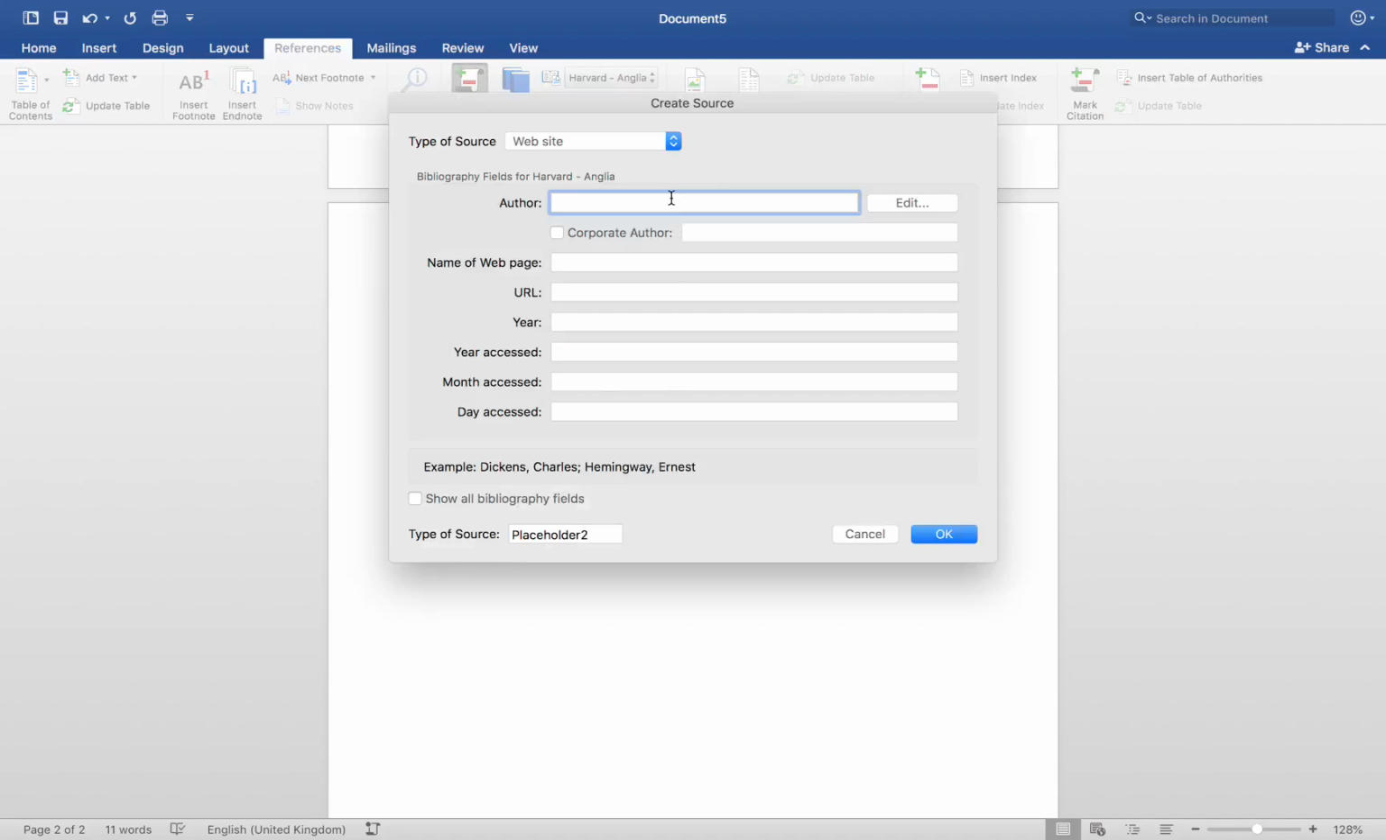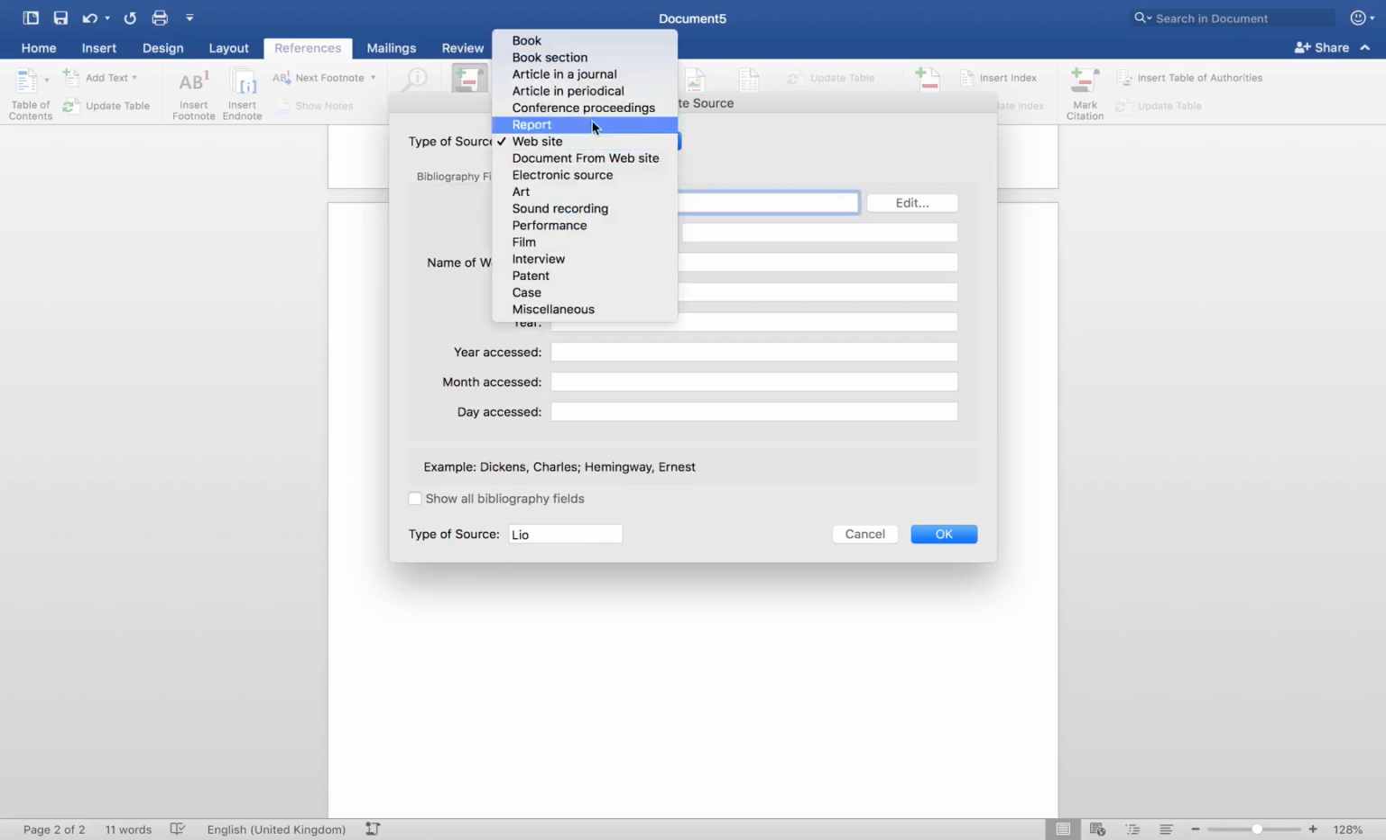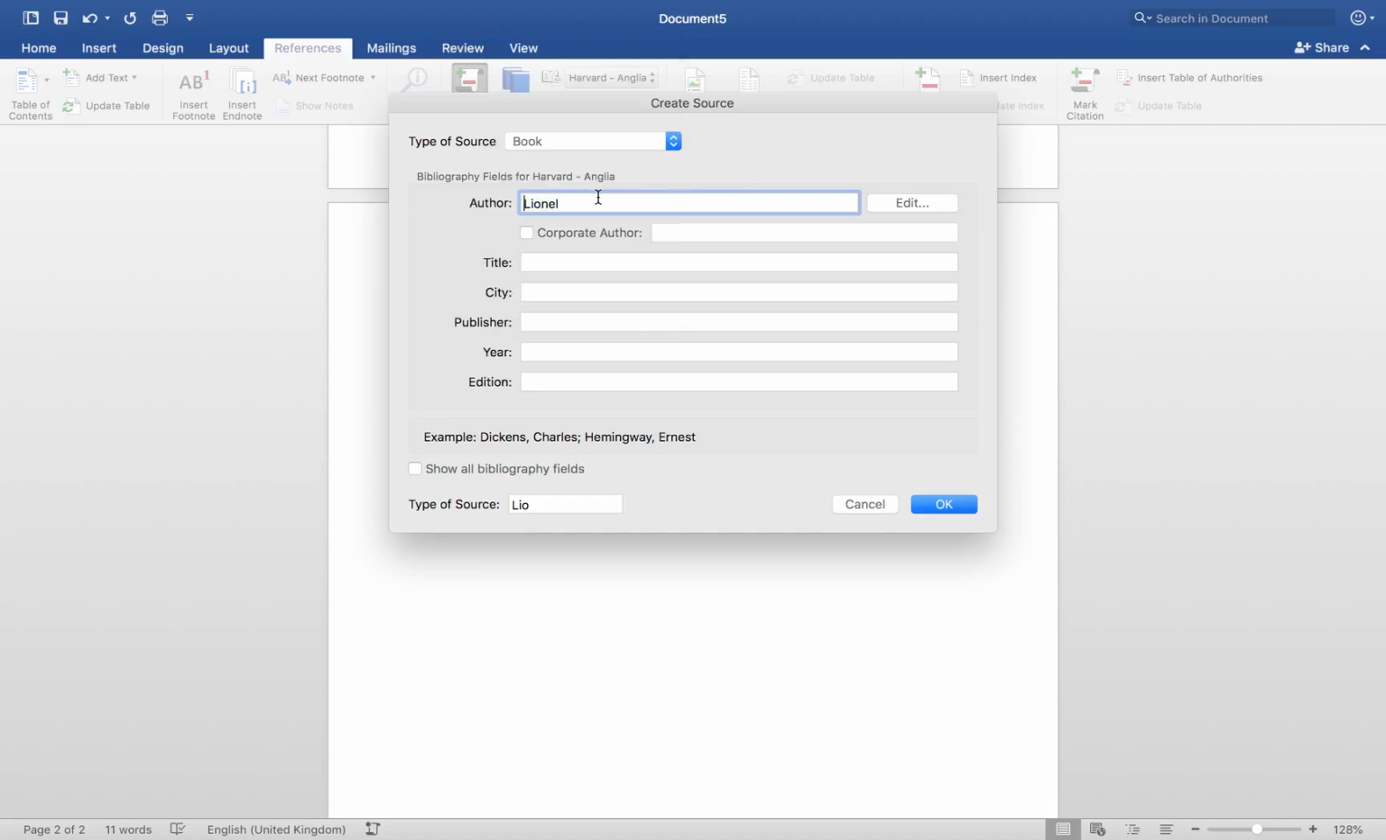So you come here and say, who's the author? That's me. So we're going to say Lionel there. All right, and then, okay, so this is a book. We've got all kinds of sources that we can add here. This is a website, and then there's a book as well. So let's start with the book. Book is nicer.